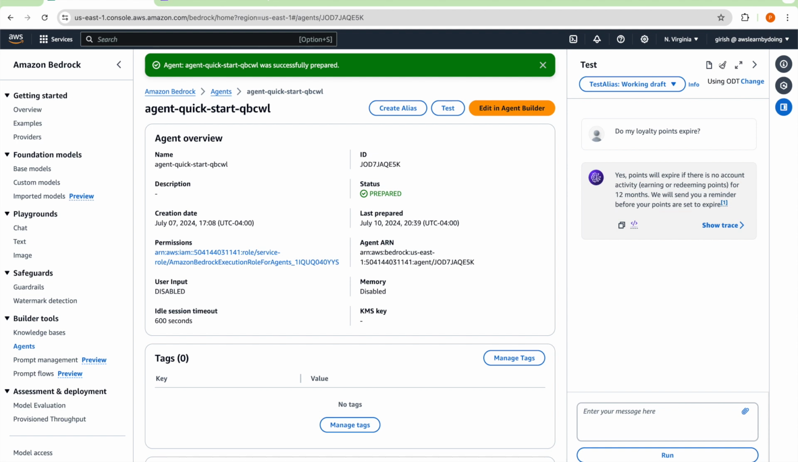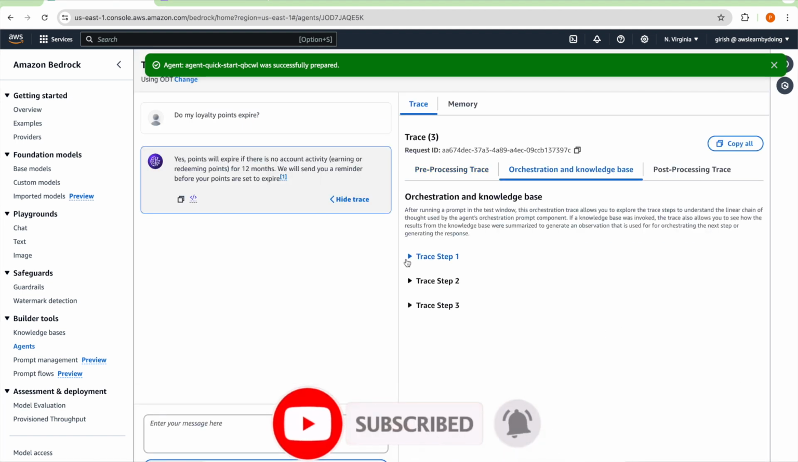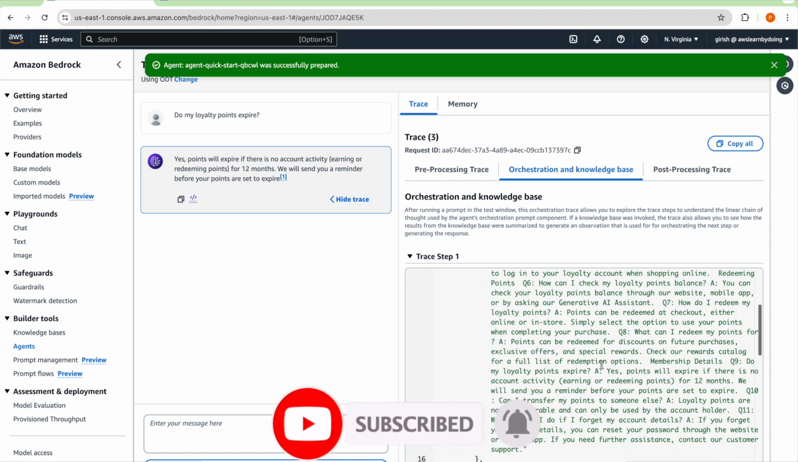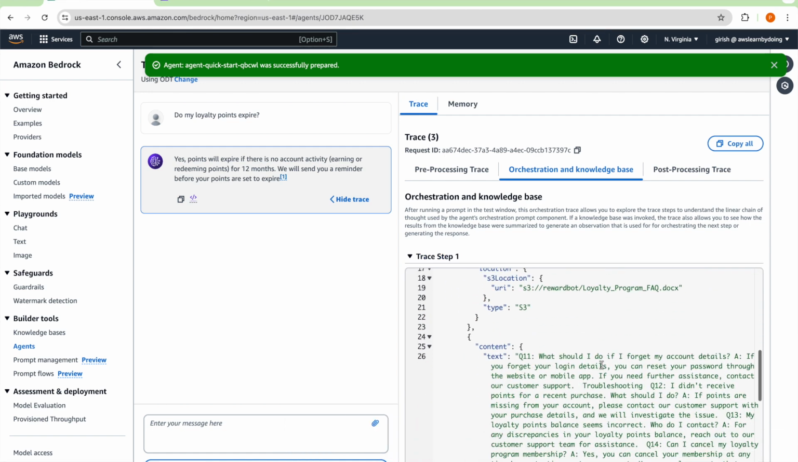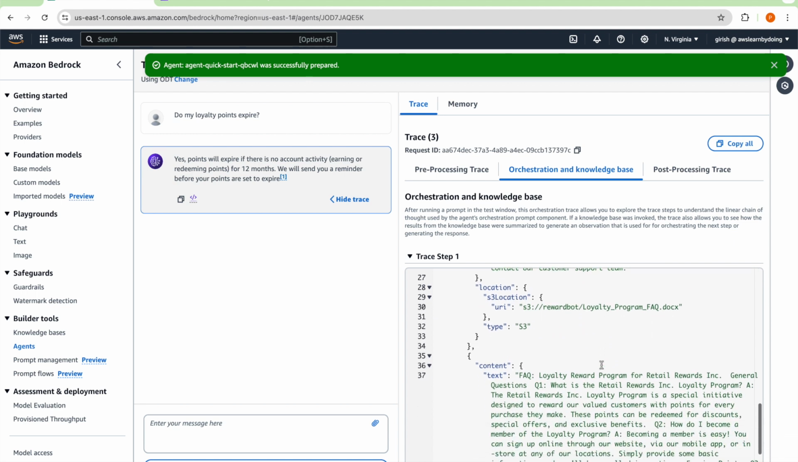Yes, points will expire if there is no account activity for 12 months. This is coming from the FAQ document, and you can trace where it is coming from and see it yourself. I won't spend time going through all this; you can read it. It is showing that it is pulling this from the loyalty program FAQ.